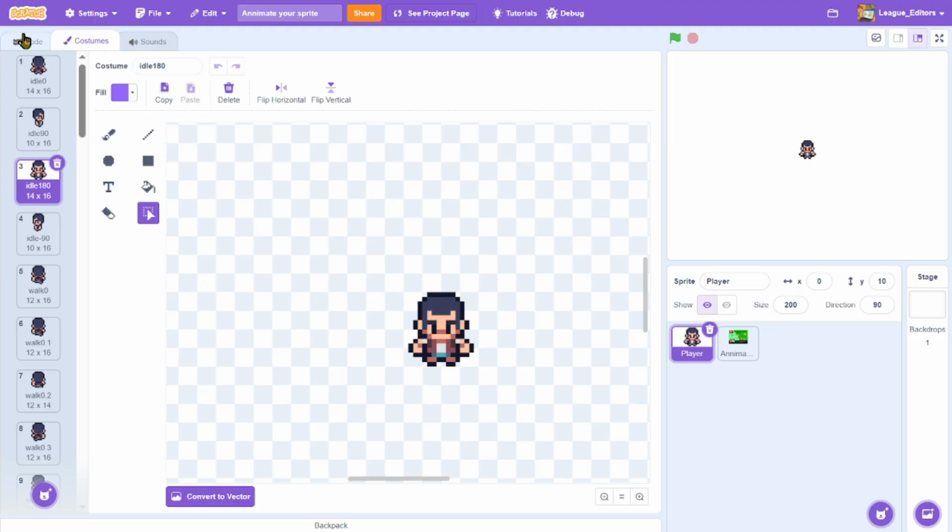Before I move towards that, let me tell you how I have been naming my costumes. Firstly, there are two parts. This part indicates the player action, and this part indicates the player direction, according to the Scratch 180 and something like that.